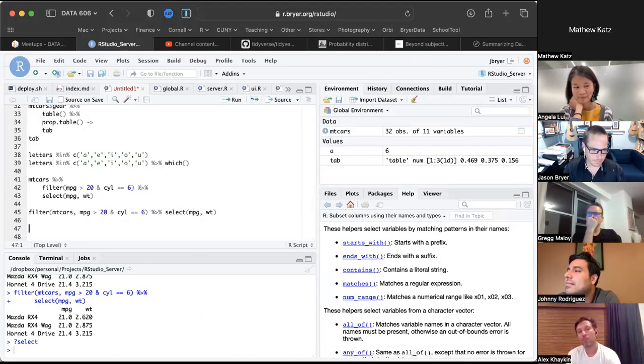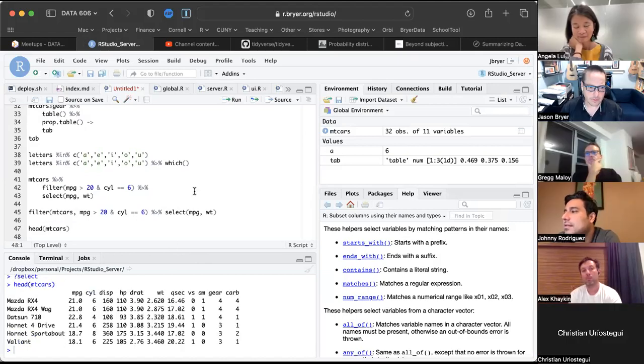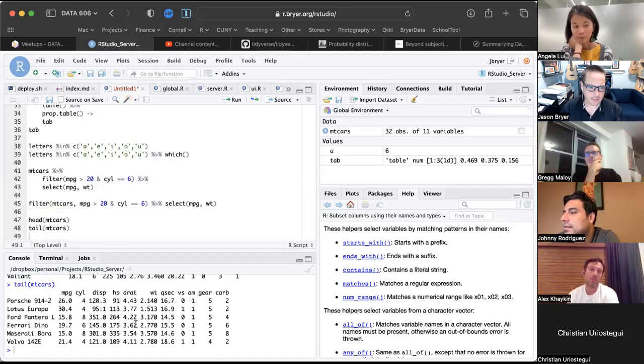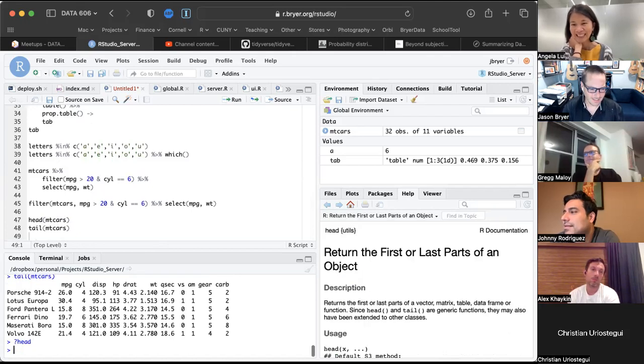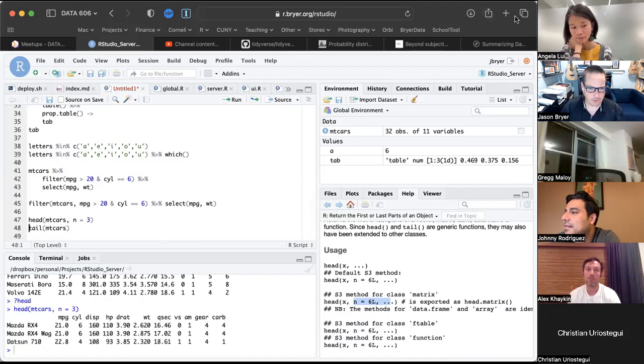Head by default returns the first 6 rows. There's a similar function, tail, that returns the last 6 rows. Now I remember, I'm sorry, I completely forgot. But there is a parameter n, right? So you can say n equals, I guess I said 3, right? So that just returns the first 3 rows.